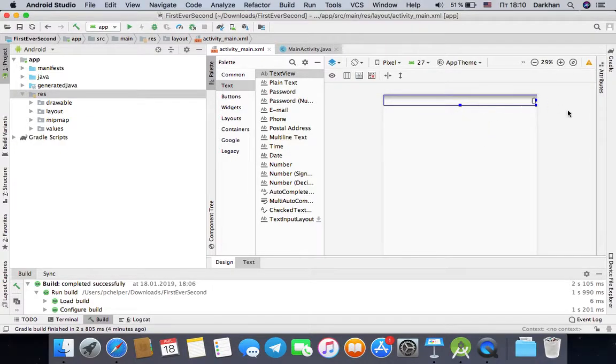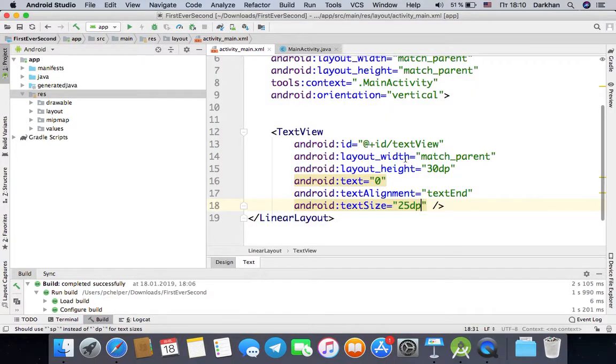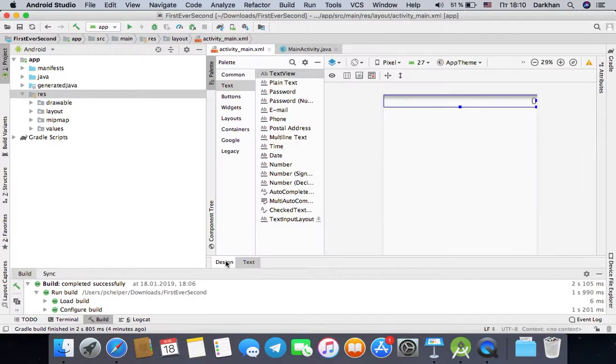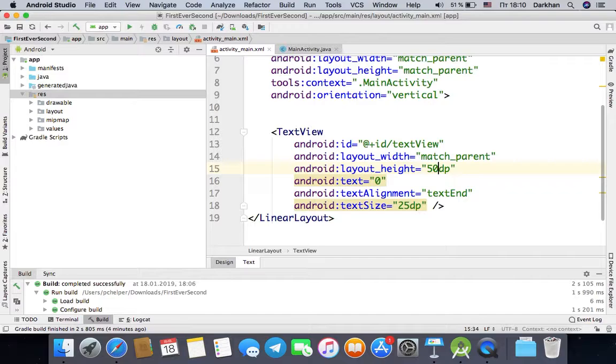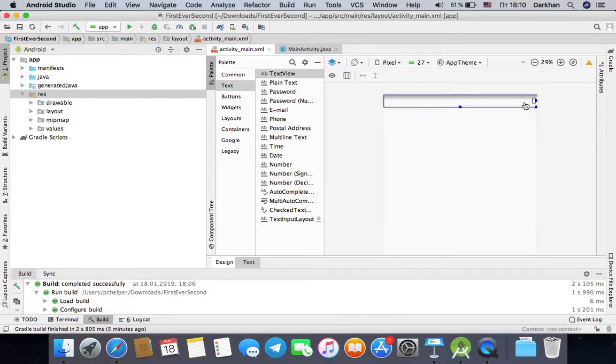So here's our text. Let's increase the height a little bit. Let's make it not 30 but 50 density pixel. No, let's make it 35. Okay, it is 35. And then you see that this number is almost in the same line of the edge, so you might want to make some margin here.